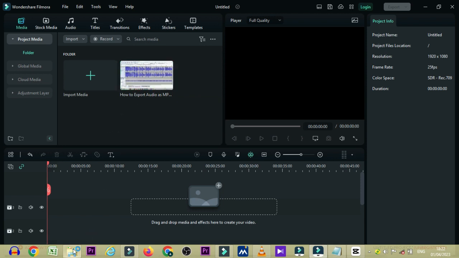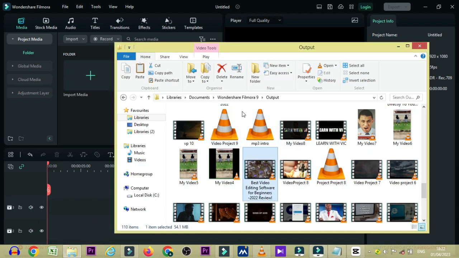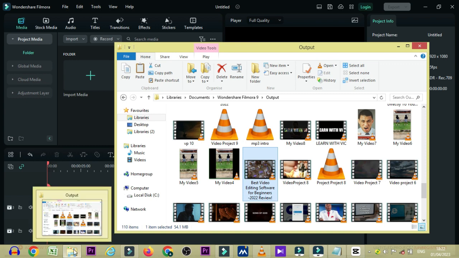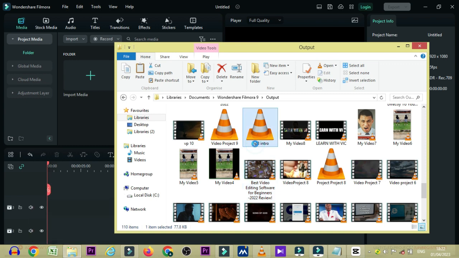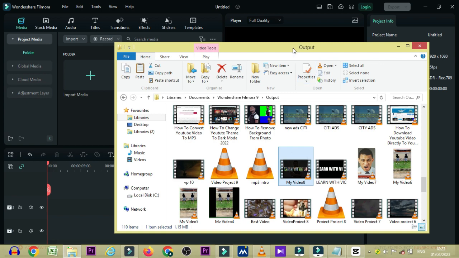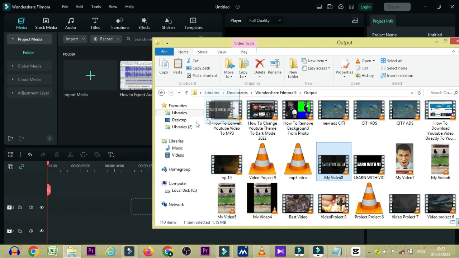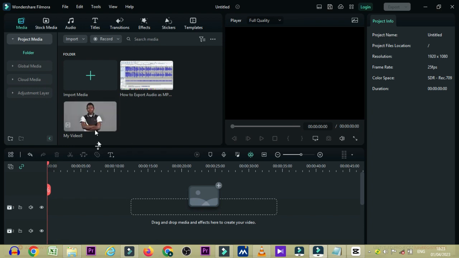The second method is to come to this place, click on the task bar here, and look for the video that you actually want to use. You now drag it down to this very place, and by the time you do that, the video will have already been imported into the Filmora 12 timeline.